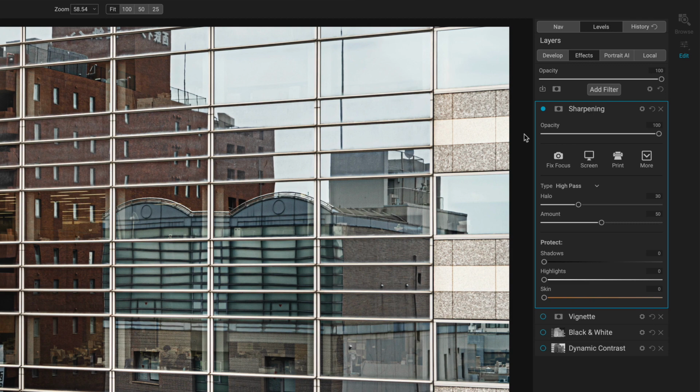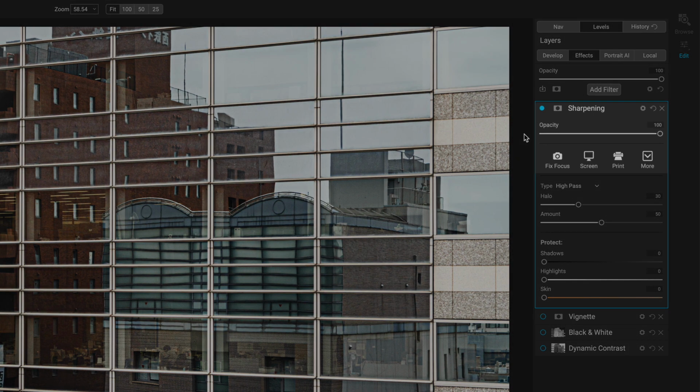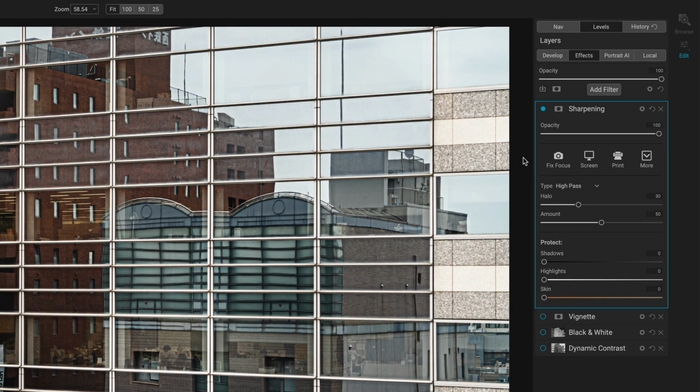Now, like all of our filters, we have masking and blending options and opacity and a few of the various built-in styles. But the magic of the Sharpening filter, what makes it its special thing, is the different types of sharpening. There are three different types: high pass, progressive, and unsharp. You can see high pass is the default. So what do these do?